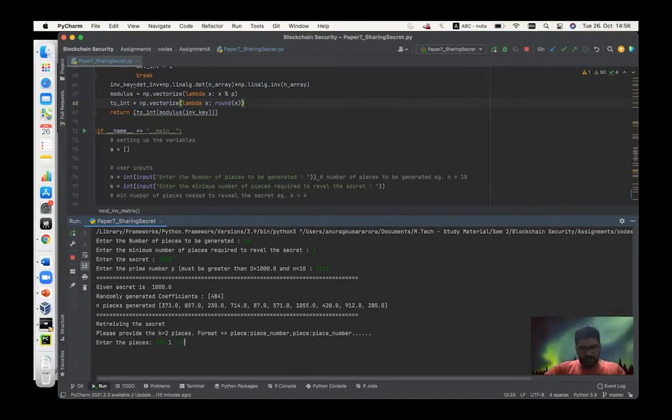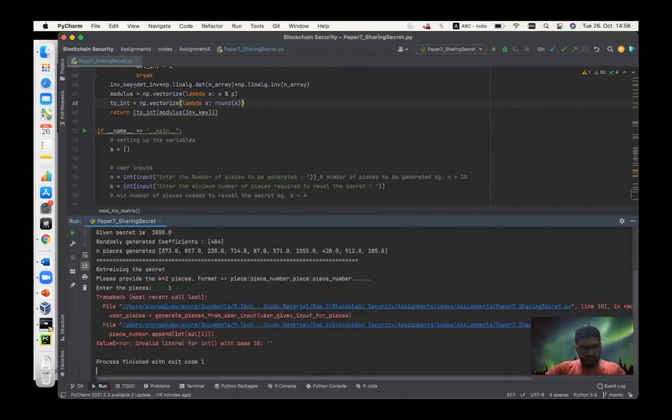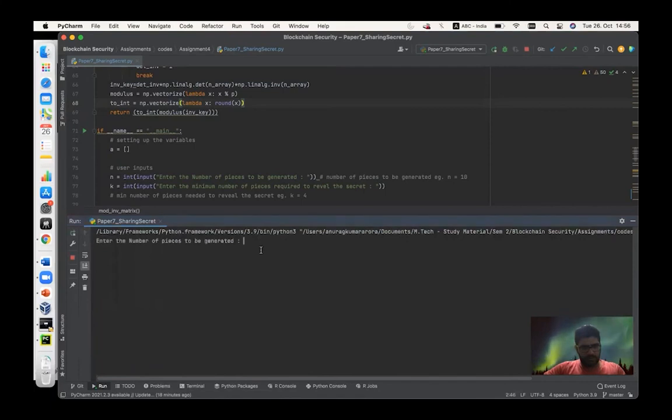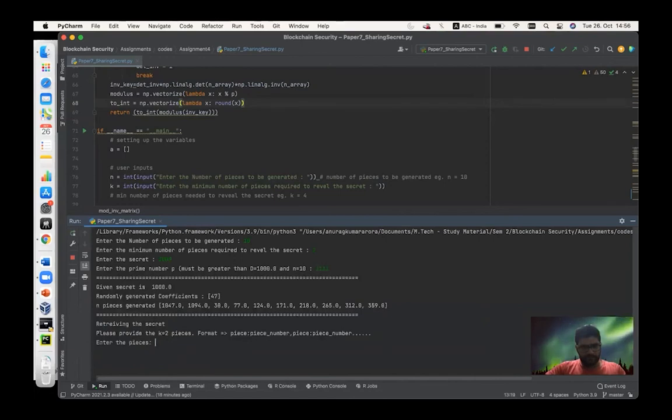Eight 57:2. Okay, it is taken the wrong value. Sorry. Okay.